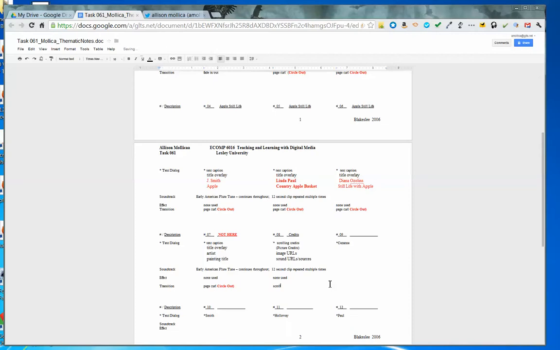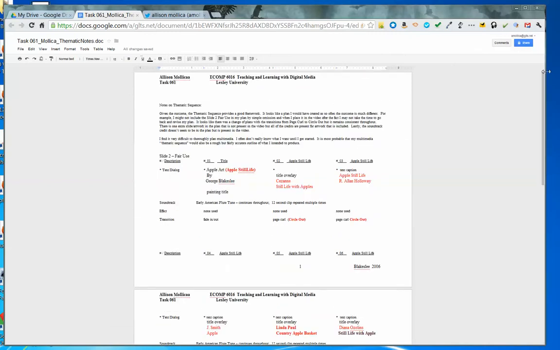And immediately, you can see I can edit this document. If I highlight "Still Life with Apple" and I want to make the font bold and bigger, I can do that. And now if I share it with someone else with edit access, they can edit it as well.